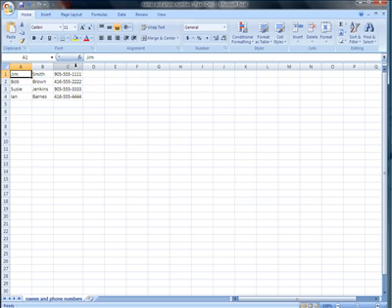So that is a quick and easy way, if you have a big list of names, phone numbers, addresses, whatever in Microsoft Word, to quickly import it into Excel without having to retype the whole document.